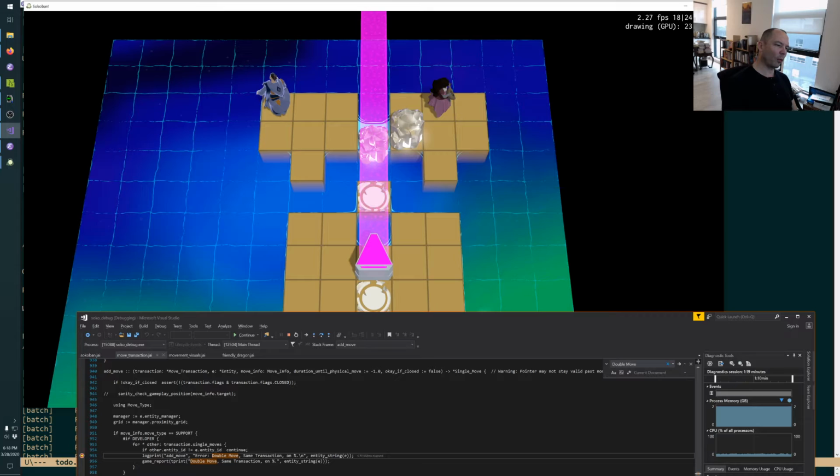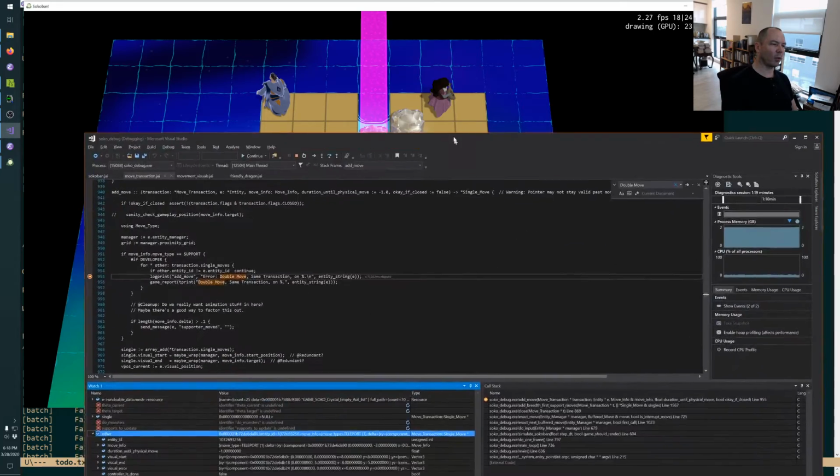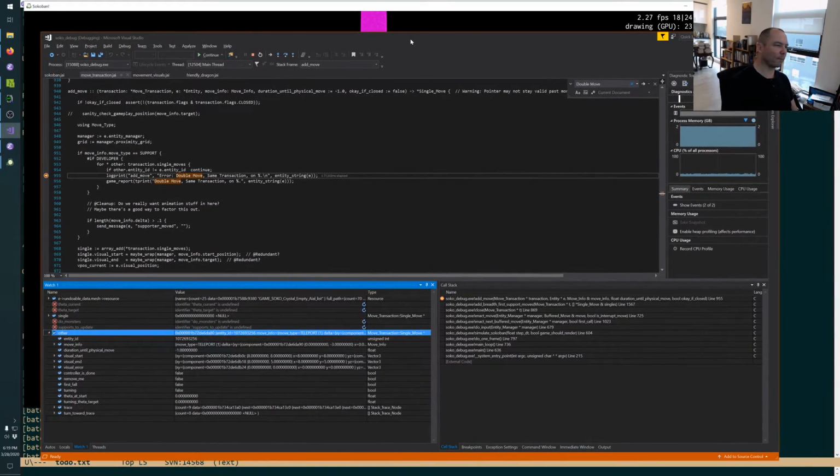And then why there's a support move, it's probably because these two crystals are stacked on top of each other, and then the Bard is telling them both to go south. So one will move straight south and the other will teleport, right? If that's the problem, we would actually be able to reproduce that in a simpler level.